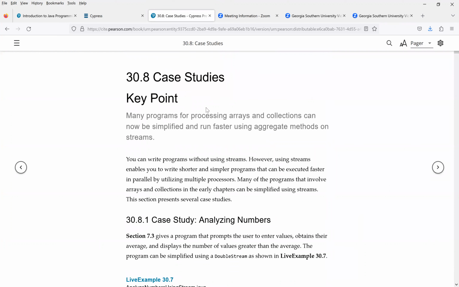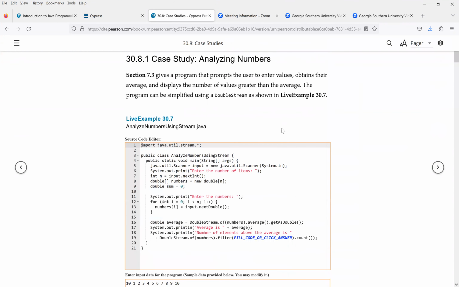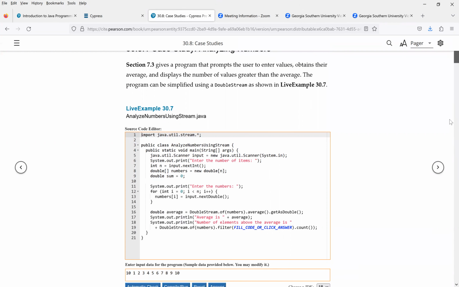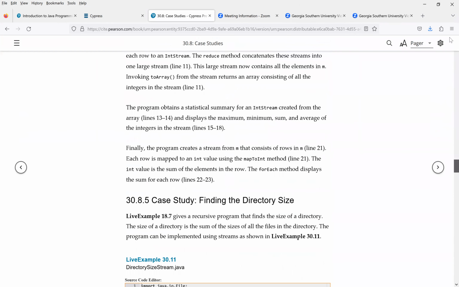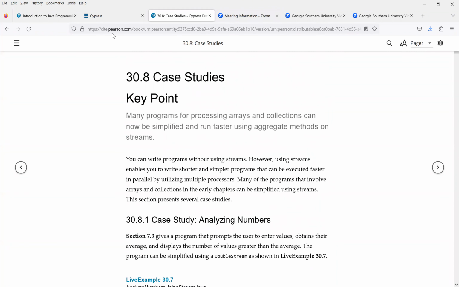The last section in this chapter has a lot of case studies. For the data analysis problems we have done in the past, now we can rewrite them using streams to simplify coding and improve efficiency. There are many case studies. All right, that's all for this chapter 30 guide and tips. Thank you for watching. Goodbye.